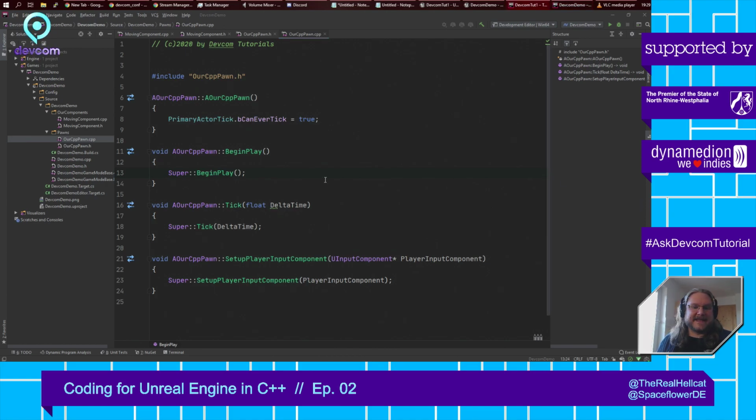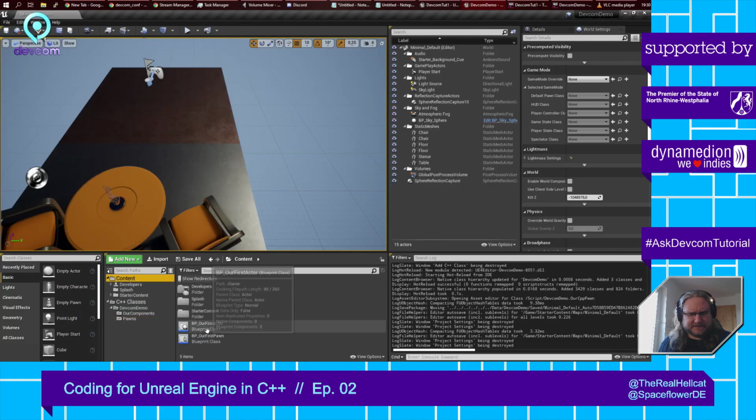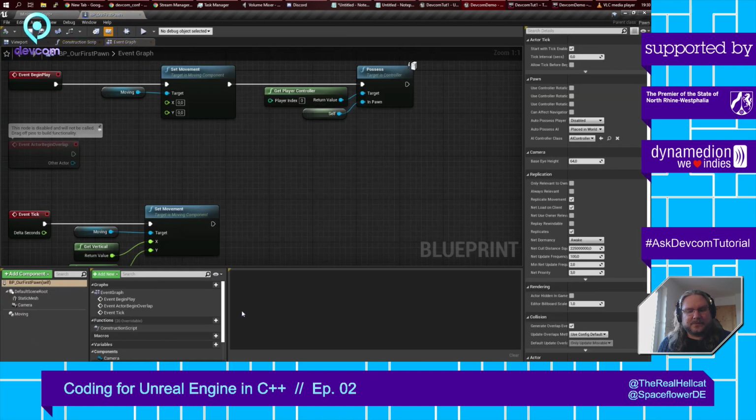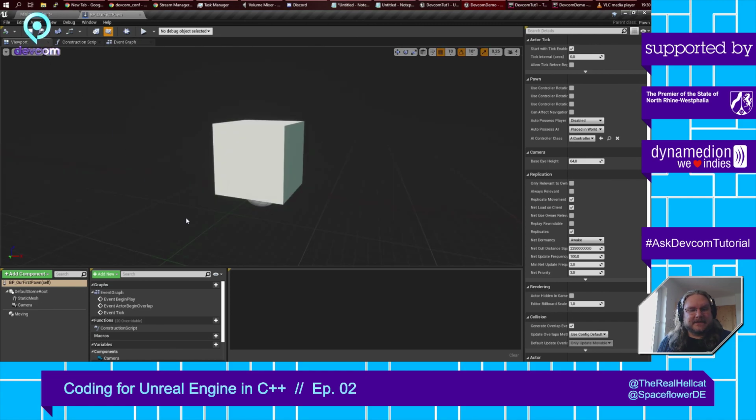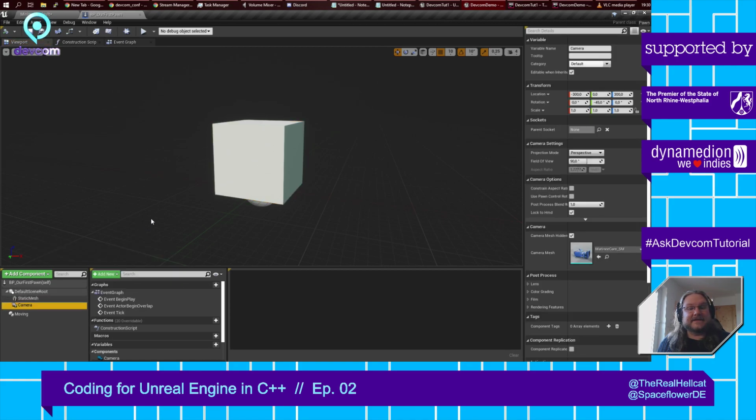So now there's a few things we need. Remember when we set up our blueprint actor, where is it? It's somewhere here. When we set up our blueprint pawn, remember that we added two things. We added a static mesh, in this case just the cube for an example, and we added a camera.